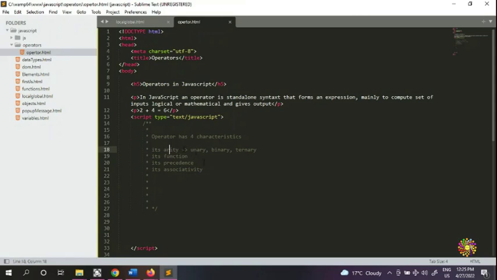Why is it called arity? It is because if you look in here, we have unary, we have binary, and we have ternary. And you look in here at the end, all of them end with ARY. That's why it's called arity. And it says that with the arity we mean how many operands the operator accepts.